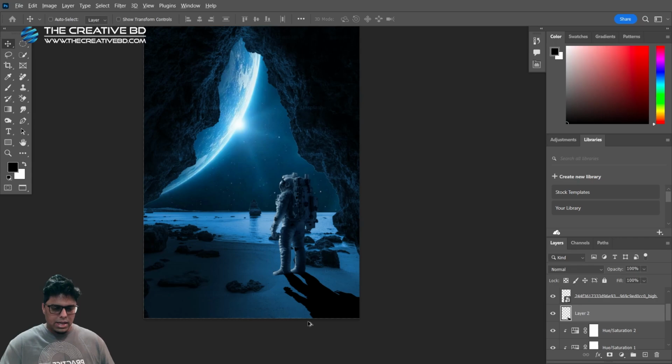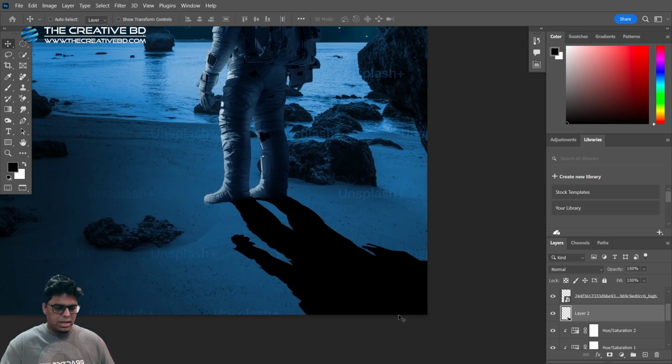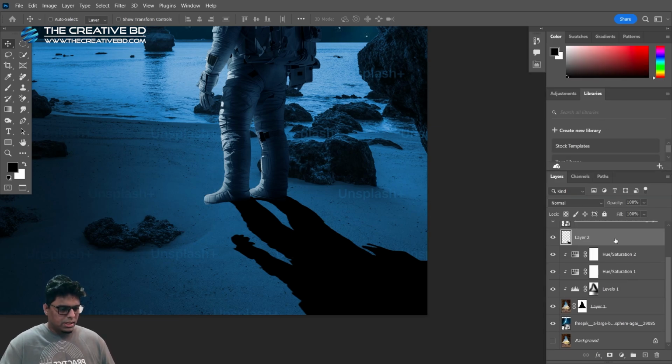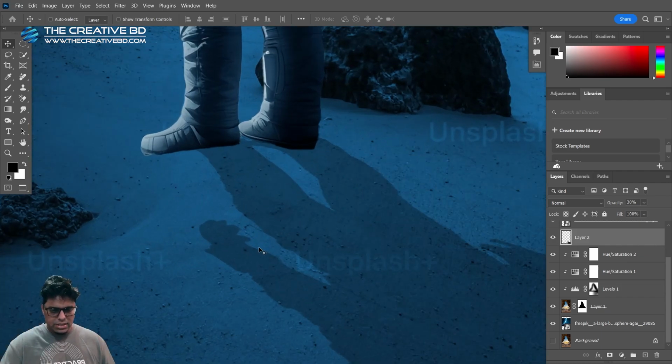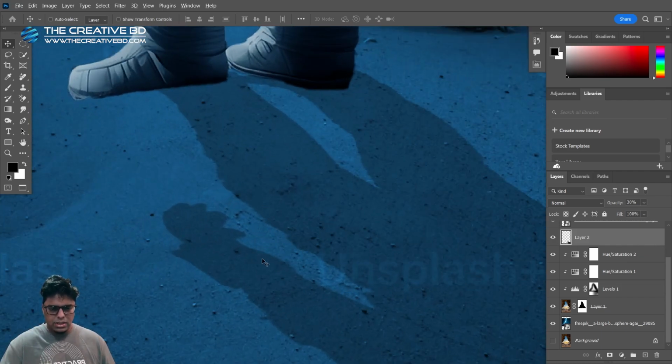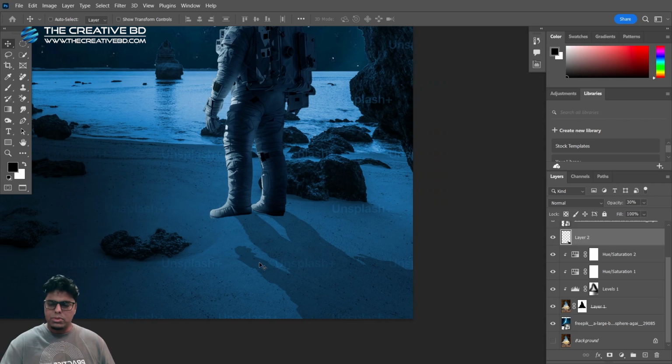Now you see the shadow is too dark. So with the shadow layer selected, we're going to decrease the opacity from here to maybe 30%. This will work perfectly. And then maybe the edges of the shadow are too sharp, but the shadow edges are supposed to be softer.